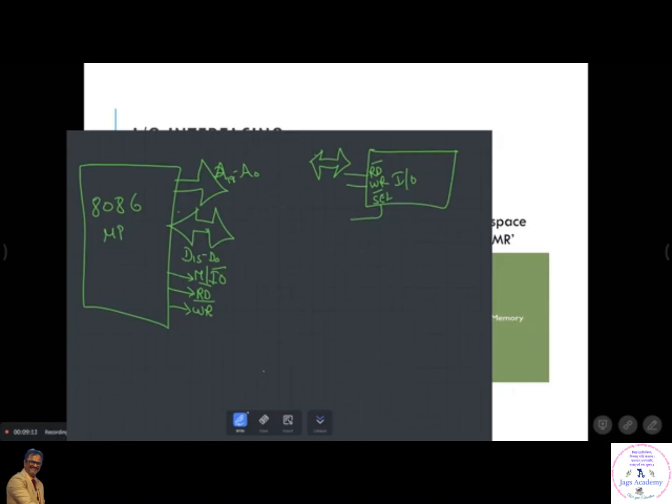Yes. So assume that you are giving 8-bit data. Assume that this IO device is capable of giving out and taking in 8 bits of data. Have you understood this? This is about your IO. Now, the microprocessor wants to write some data into this.